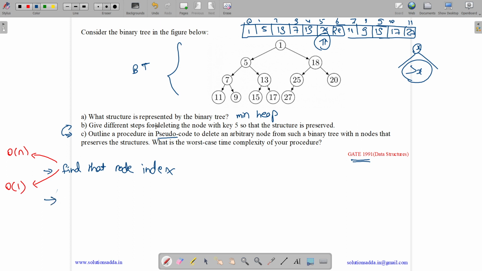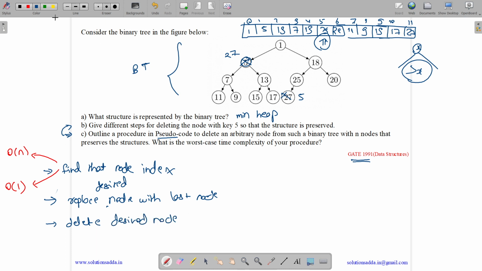After we have found that index, let us suppose we want to delete 5. Then what we do is replace the desired node with the last node. Let us suppose here we need to delete 5, so we will replace 5 with 27. Okay, then we will just delete the desired node. So here now we will delete this 5. We will just remove this link. Now what we will do?